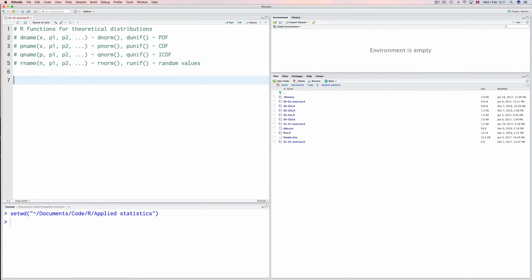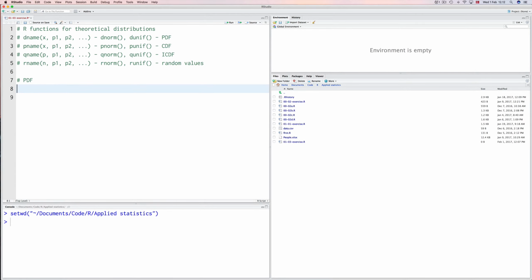Okay. Now let's look at these functions. We will start with PDF. I will do all examples for both normal distribution and uniform distribution, so you can see a difference. Let's say that our normal distribution has parameters mu equal to 70 and sigma equal to 10. Let's say we are talking about the weight of people, so the average weight is 70 kilograms and the standard deviation is 10.